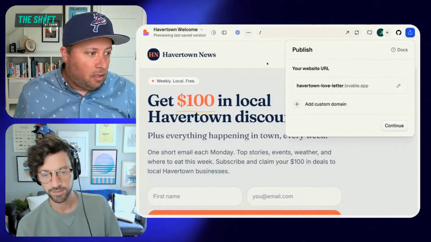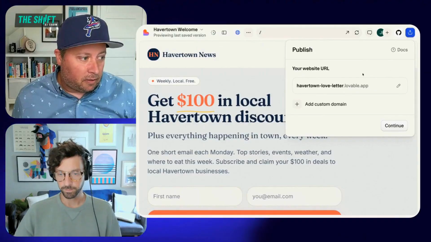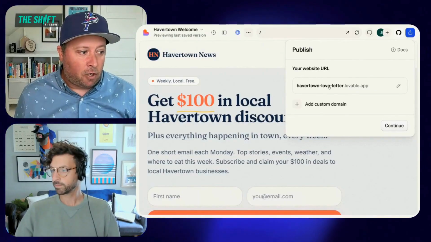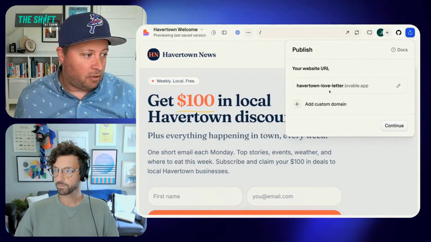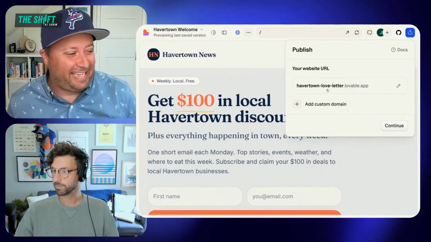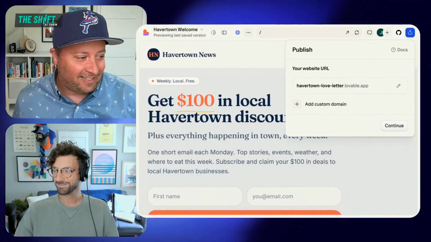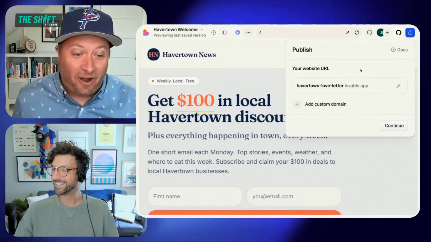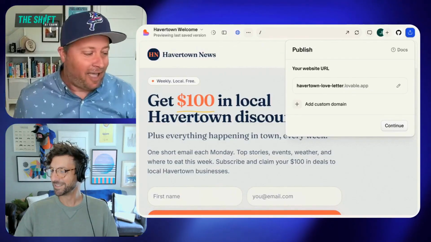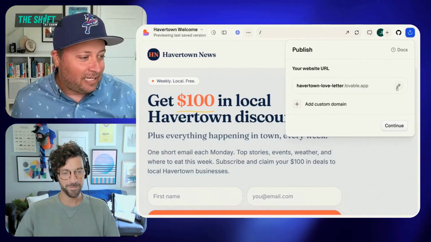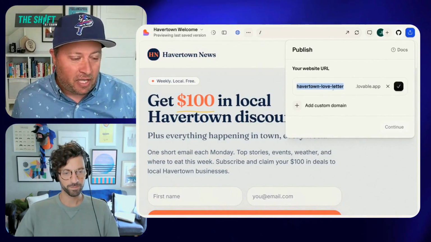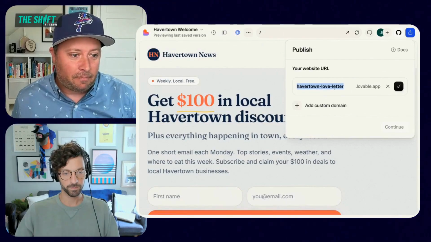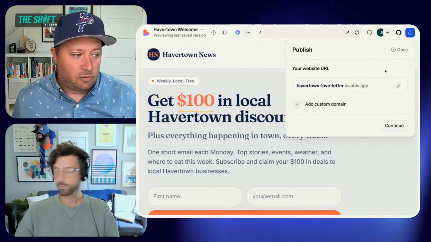Yeah. When I click the publish button, it's going to ask me the URL. Now, by default, it will give you a Lovable URL. So for Havertown, it came up with havertownloveletter.lovable.app. I mean, it's not far off. It really is a love letter to Havertown. I can click to edit and change what that subdomain of the lovable.app URL would be if I just want to use that.